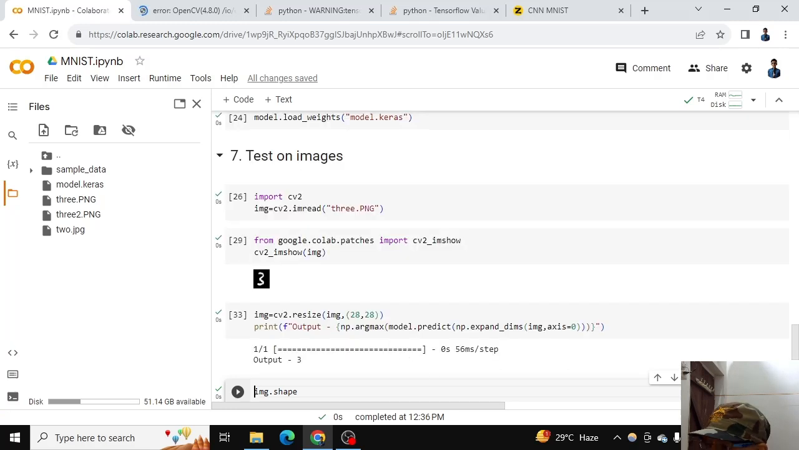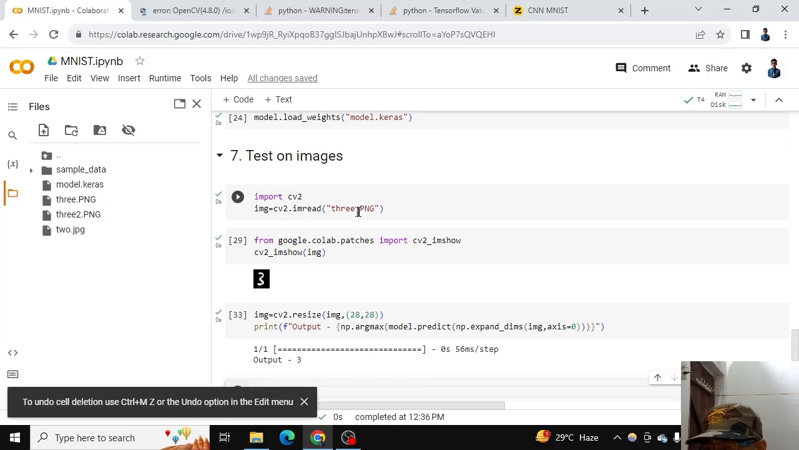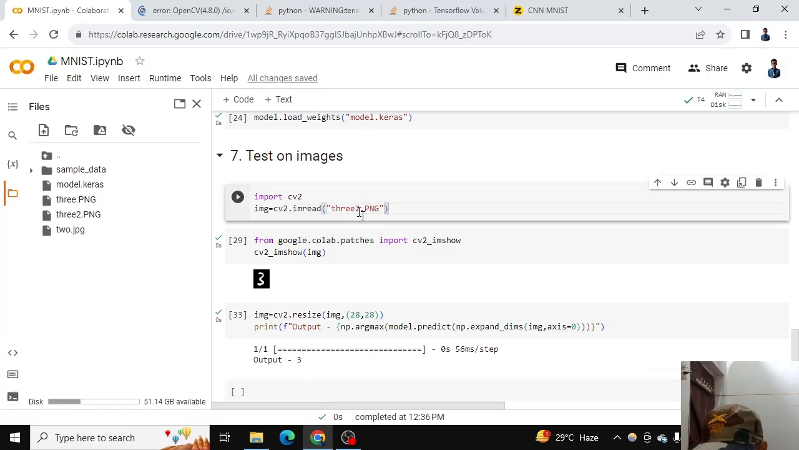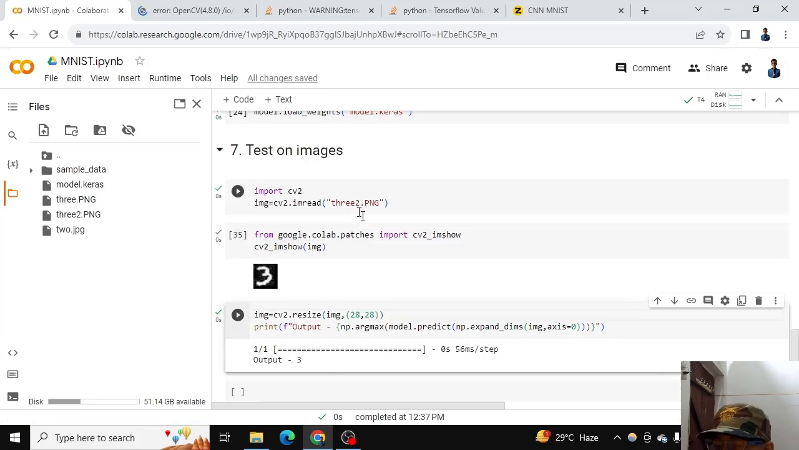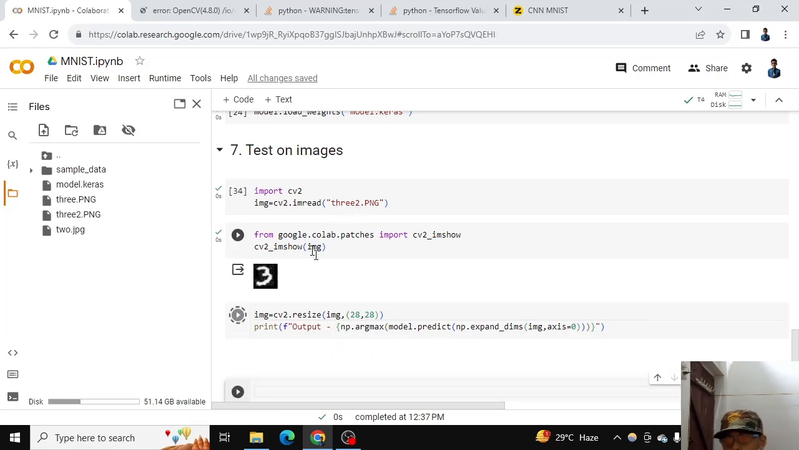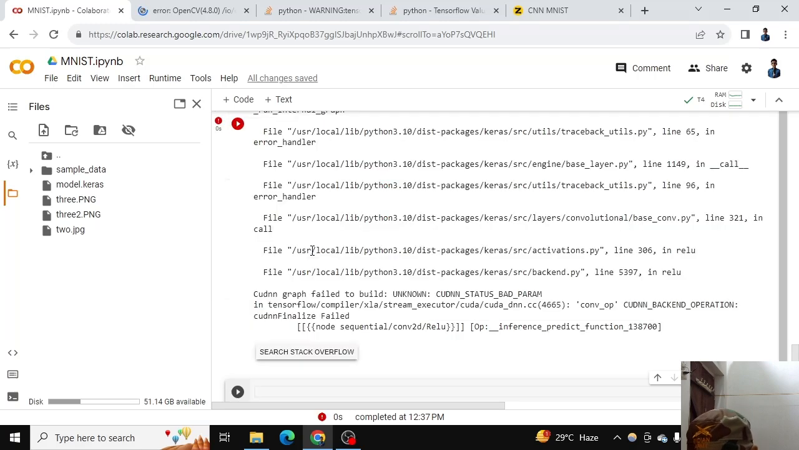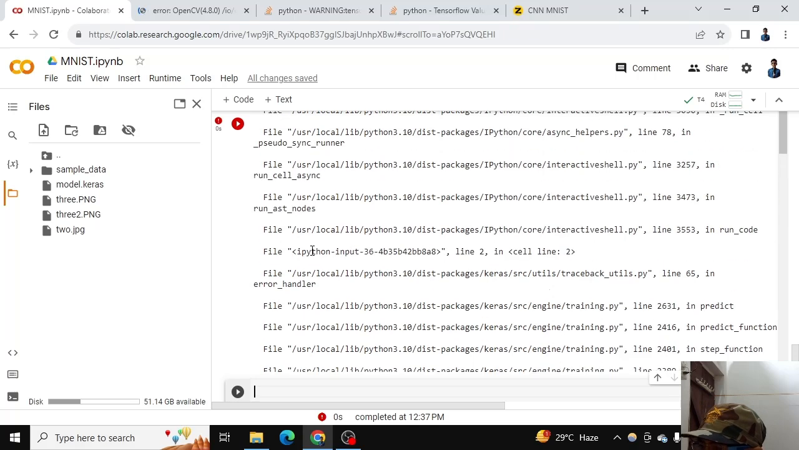The output is 3. If I put here 2, 3 means 3, 2, it is a difficult image to predict because it has some noise also. So what is the output now?